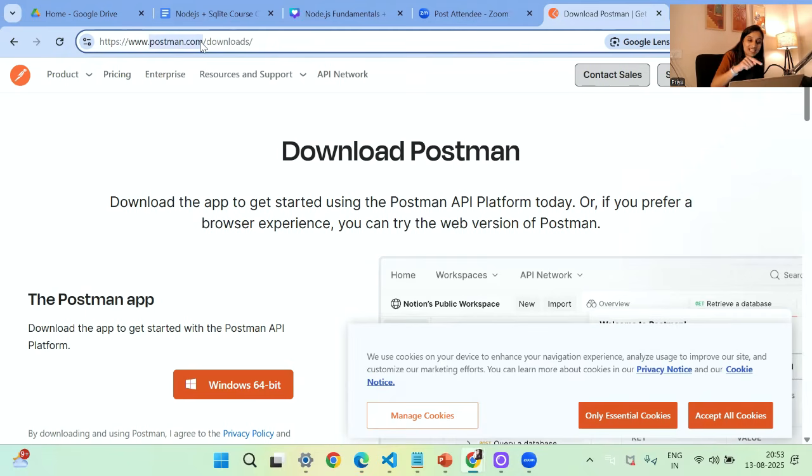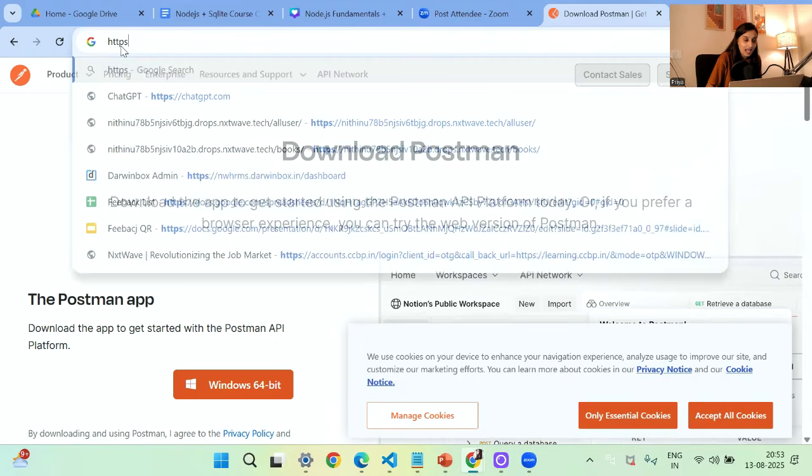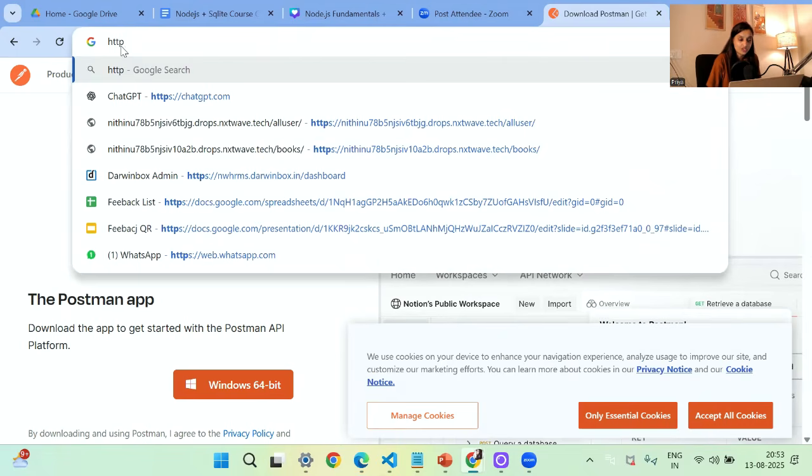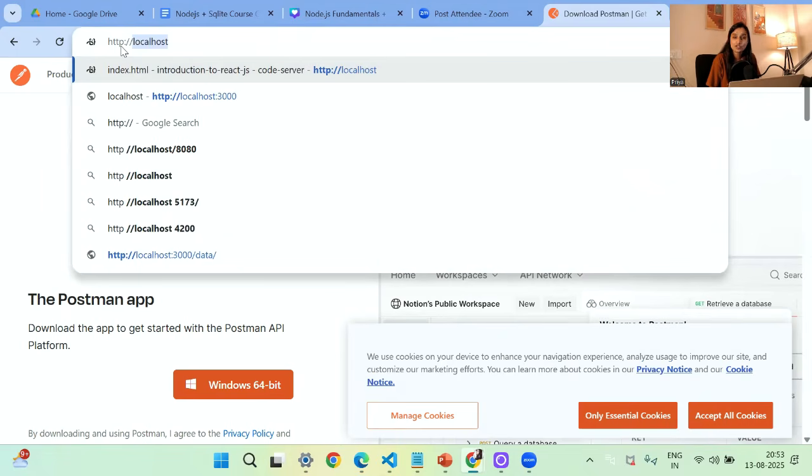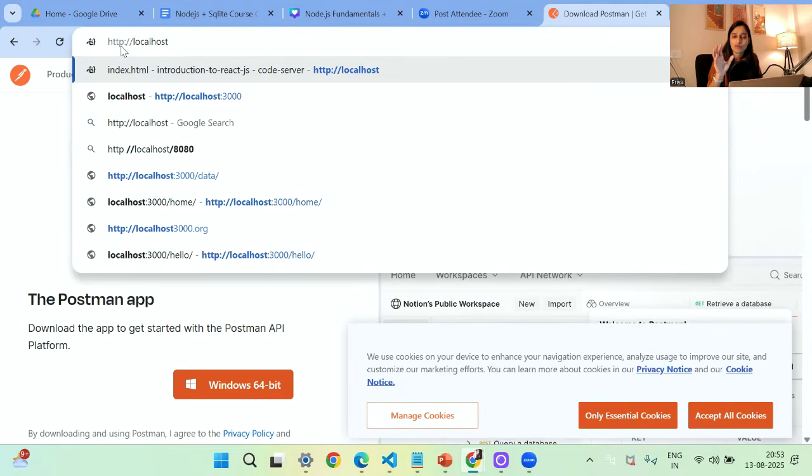So you are sending this request via browser to Postman server. Now what we will do, we will write it here. HTTP will be as it is. HTTP slash, I will write localhost, not amazon.com, facebook.com, postman.com. No, localhost means server is running in my local, in my own system.